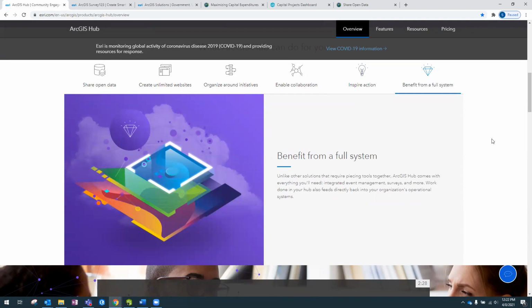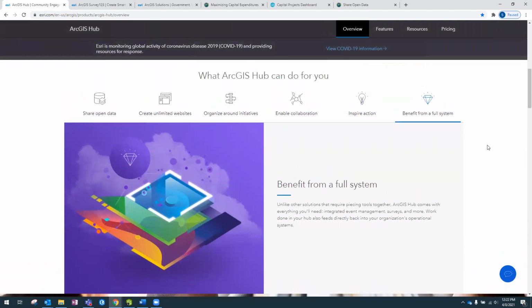And then, one thing that you can really benefit from using Hub is that it sits on top of your ArcGIS assets. So ArcGIS Hub is fully integrated with the data and the maps and the apps and the capabilities that you have in your ArcGIS system.